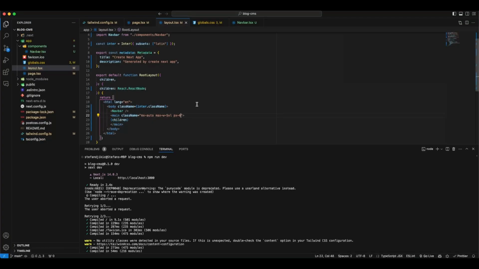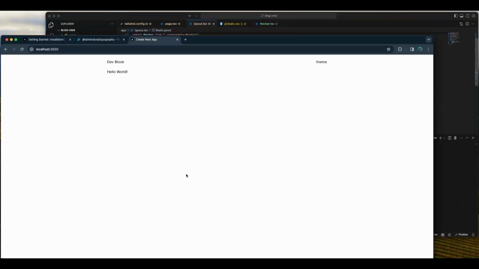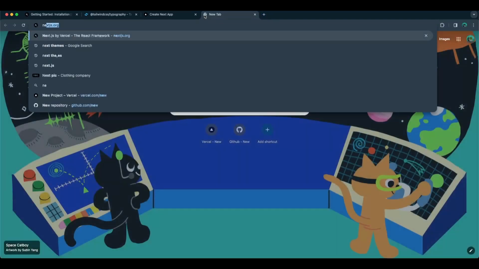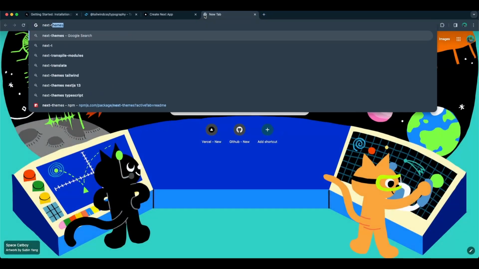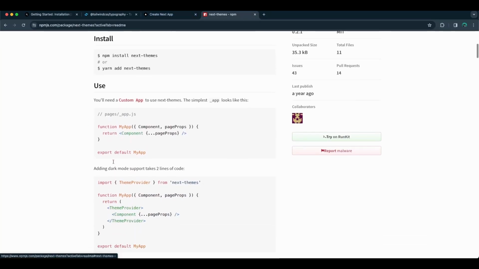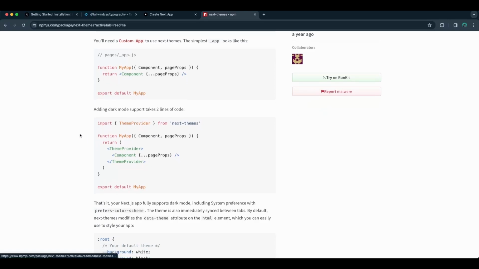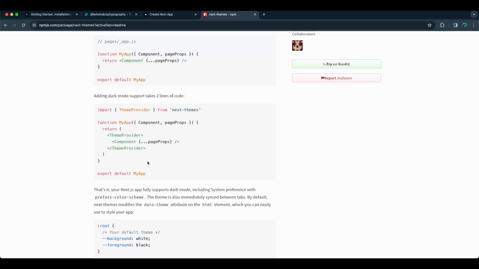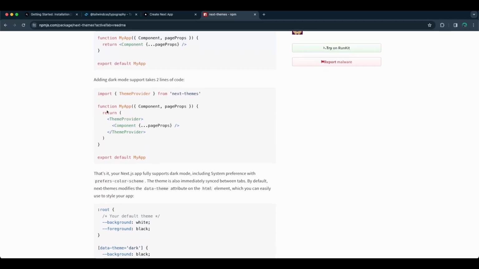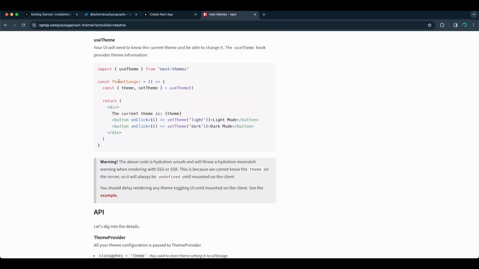Now maybe we can, I think we now need to consider our themes. Okay, so if you remember earlier, we installed this package called Next Themes. If you go to their documentation, we'll see detailed instructions on how to set this up. But the problem is here in their documentation, they are using this pages folder structure, and we are using app folder structure. But we can manage this this way.